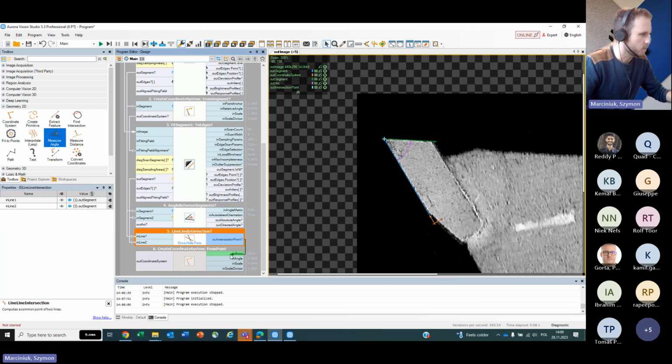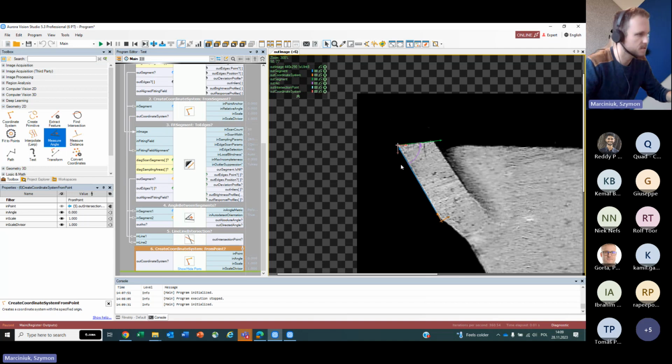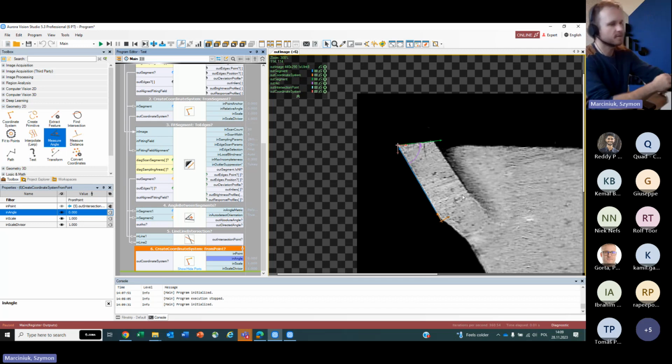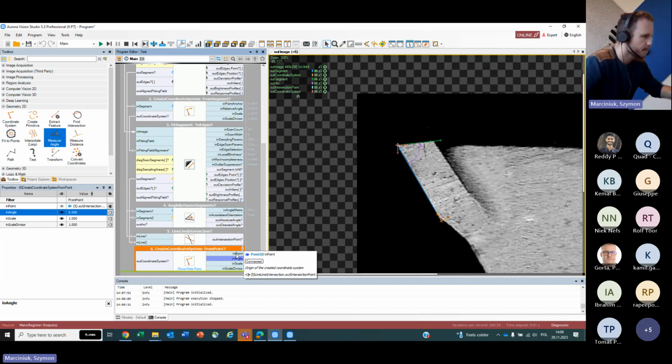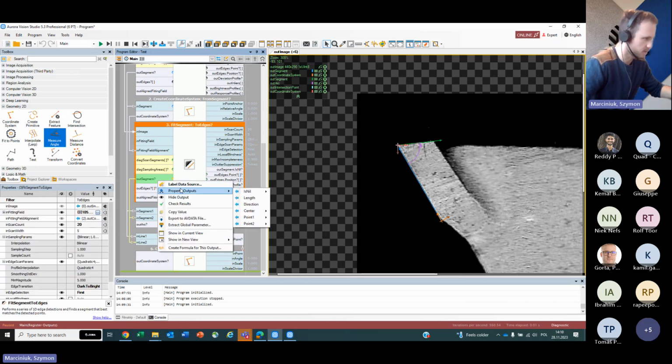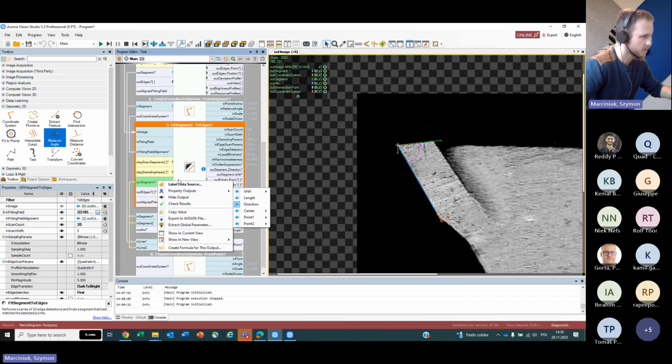Okay, so the intersection point goes here, and this is our second coordinate system. I want to also assign an angle to this coordinate system because by default it is 0, so we will have fixturing in terms of x and y direction, but no fixturing in terms of angle. I want this angle to be taken from this upper edge, from the top edge. So it will be, sorry, segment direction.